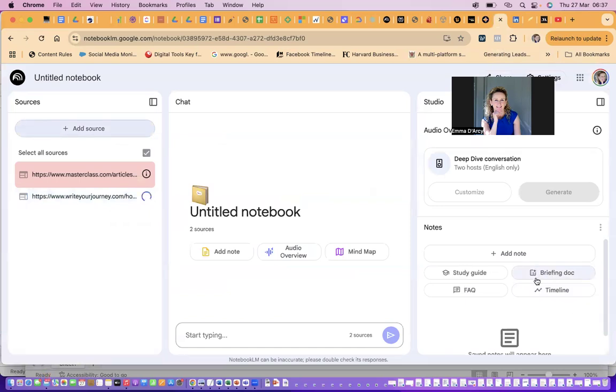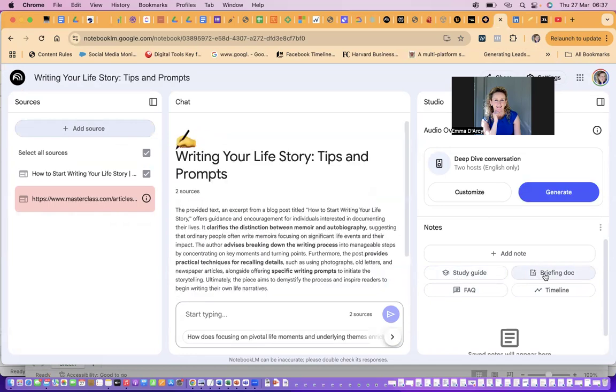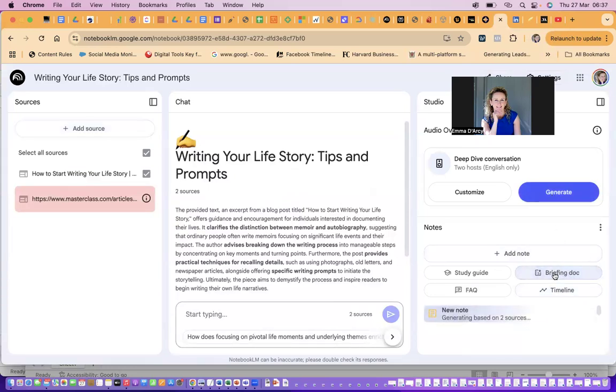And then on the right hand side, you can see you can make a study guide of this. You can have a briefing document, which is a summary, frequently asked questions, or you can create a timeline. You can also create an audio of this. So you can click the blue button and it'll generate an audio version of the website or the topic that you've uploaded. For the purpose of this, I'm just going to click on briefing document.